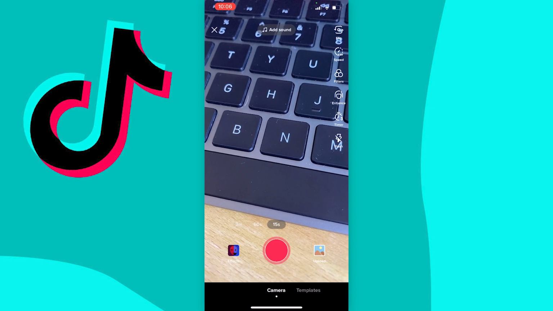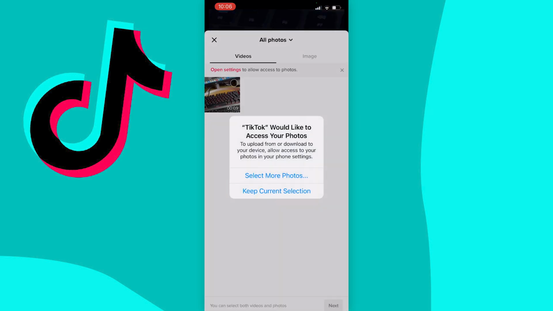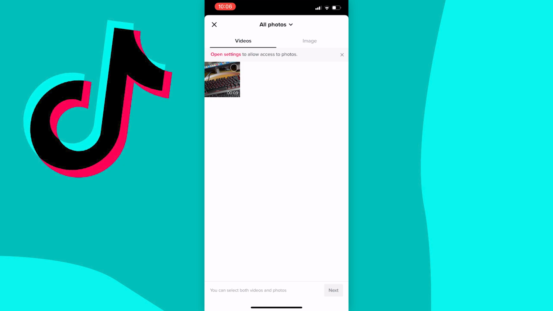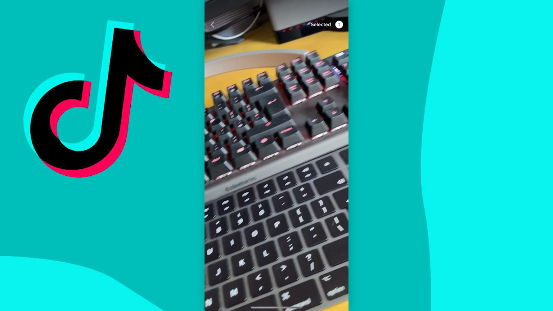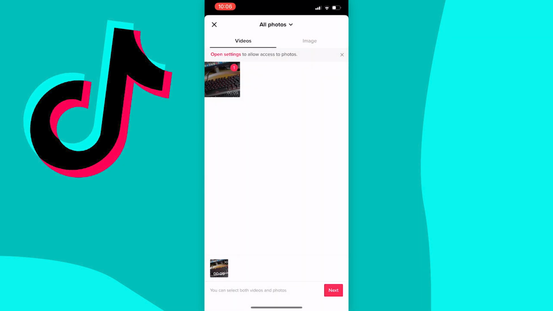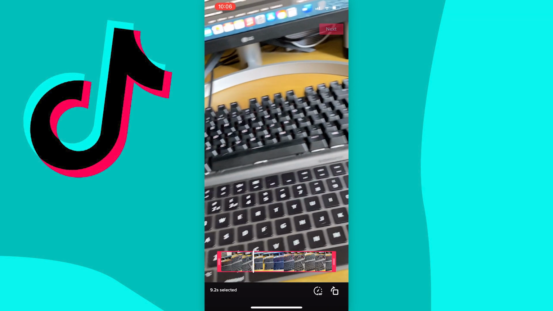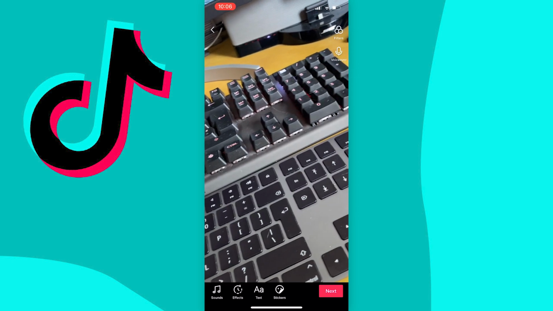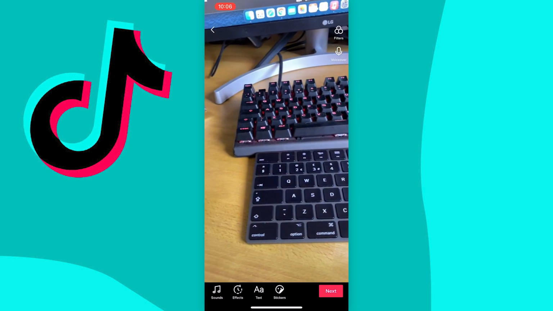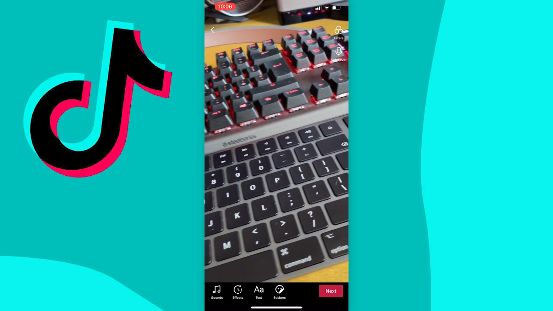I'm just going to go ahead and press upload at the bottom right, and upload this one and press next. And now you can do all the normal edits or music or whatever. Then hit next again at the top right. And you can then add all the effects you want and then press next again.